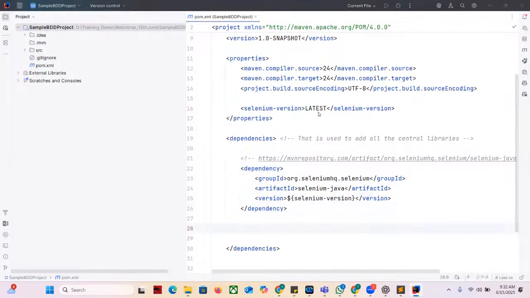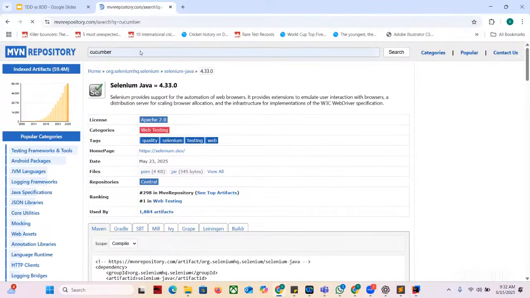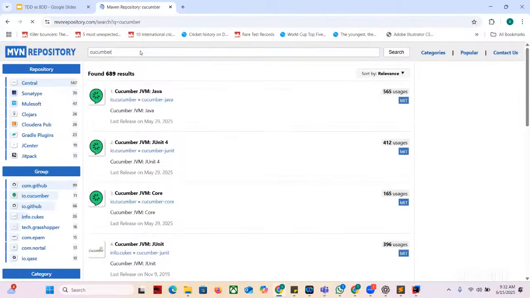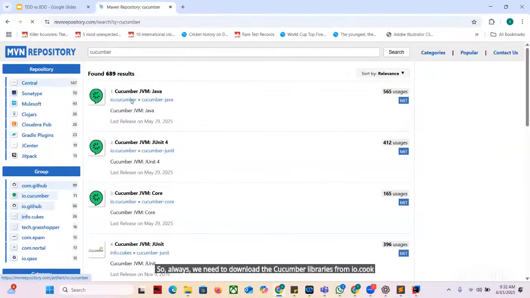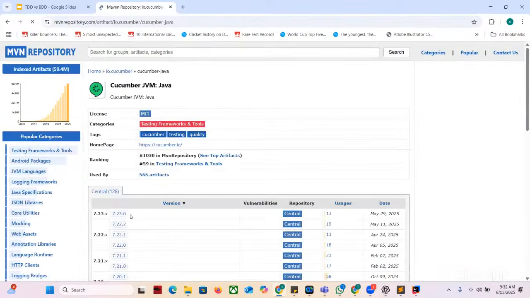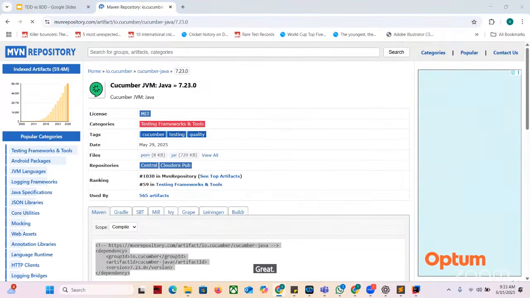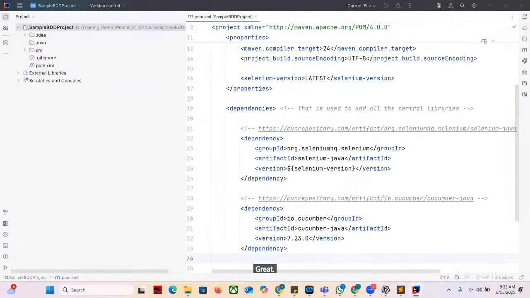Then followed by what are the other libraries that we need to add? Always we need to download the Cucumber libraries from io.cucumber. That is the official website for Cucumber. So I take Cucumber 7.23. Great. And I add this dependency.